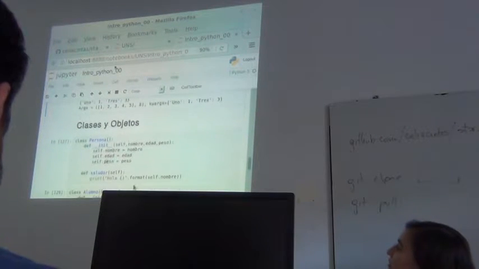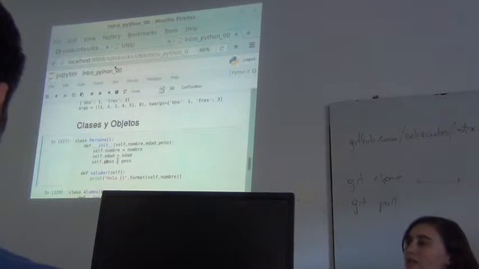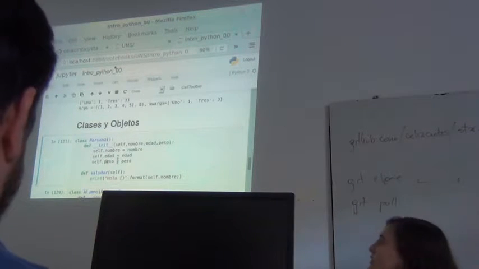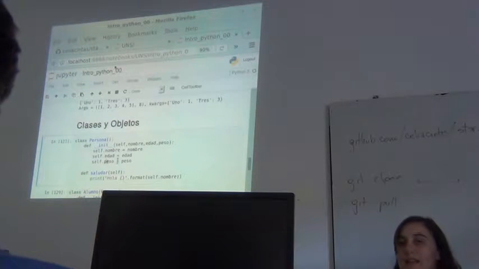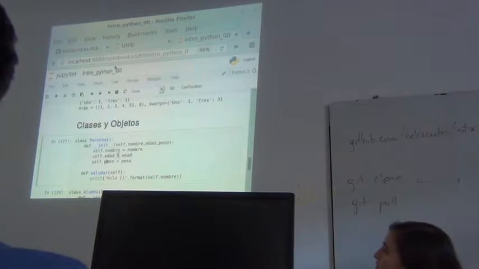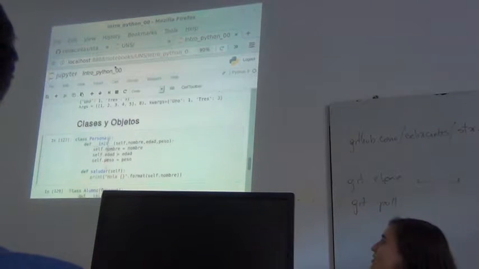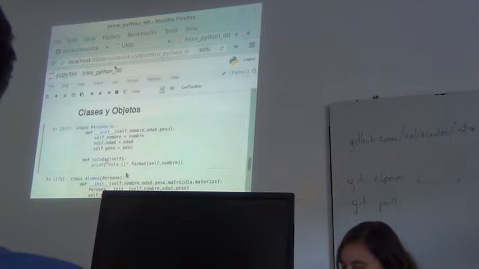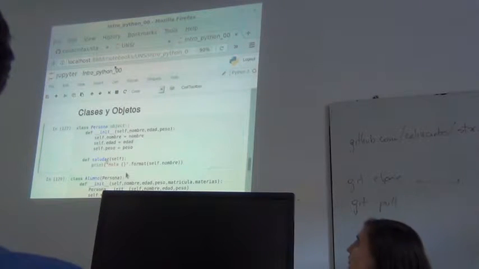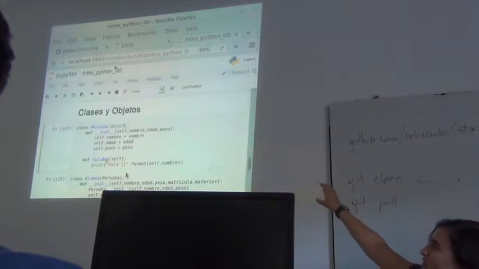So Python is a multi-paradigm programming language. One of these paradigms is object oriented, so you can create classes and objects with Python. You can use class and the name of the class you want to build. Usually it's a nice practice to say that it's from object, and you have this function.